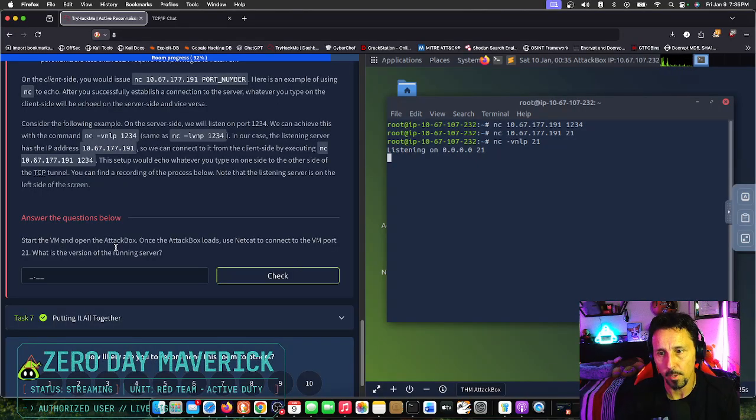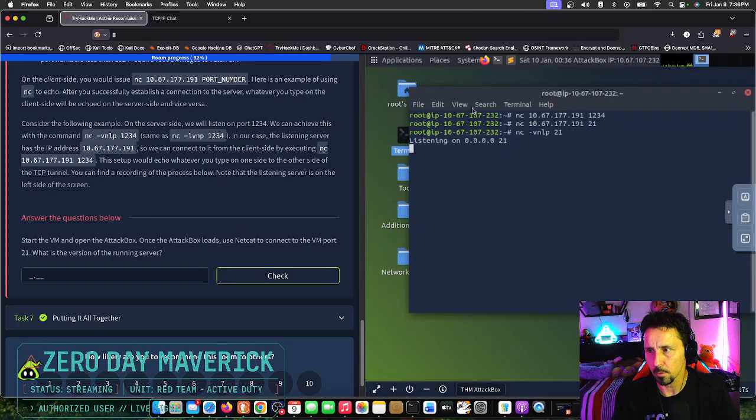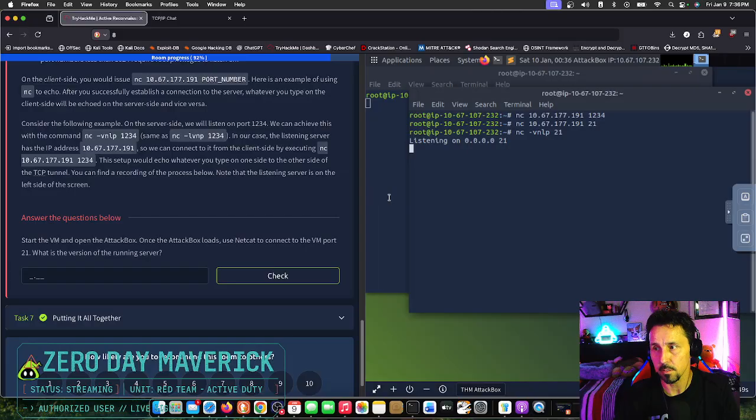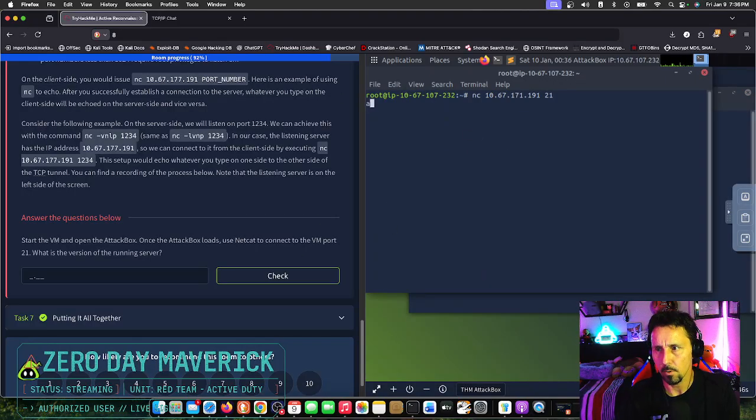Start the VM and open the attack box. Once you, yeah, so I think you'd have to actually open another one, right? So that's going to be your listening port. We're going to do another terminal, right? So we're going to type in nc 10.67.171.191 and we're going to use port 21. Right, and then here, so the guy listening. That's right.